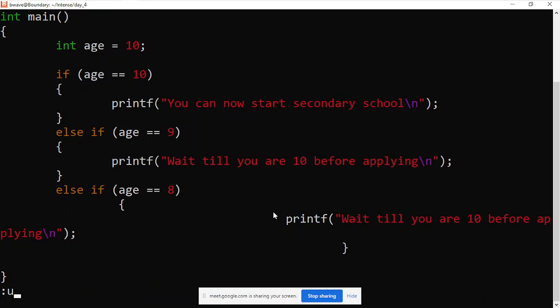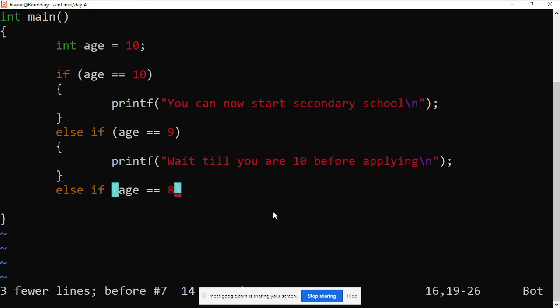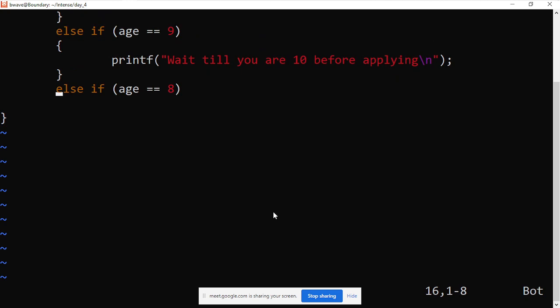Let me change it. Okay, else if age is equal to 8. Now I want to go ahead with another printf, the same thing again and again and again. And you can already tell my code will soon be boring. Wait till you are 10. And if I do this till 0, my code will just be unnecessarily long.